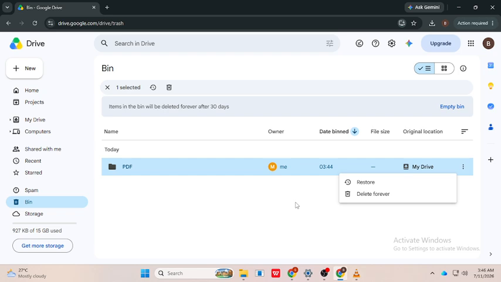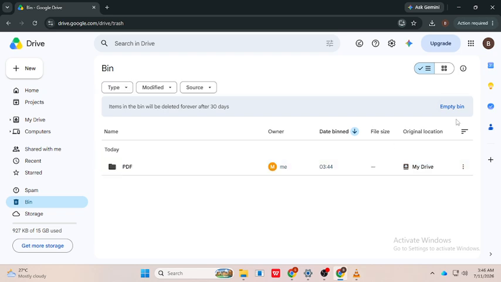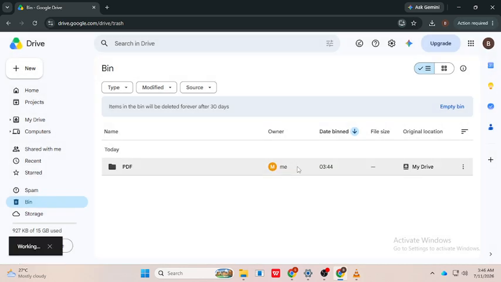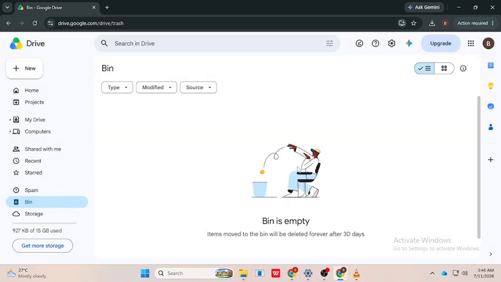Once you're sure you no longer need the files, click Empty Trash or Empty Bin, depending on your version of Google Drive. Then confirm the action when prompted. Google Drive will permanently delete all items currently in the trash.